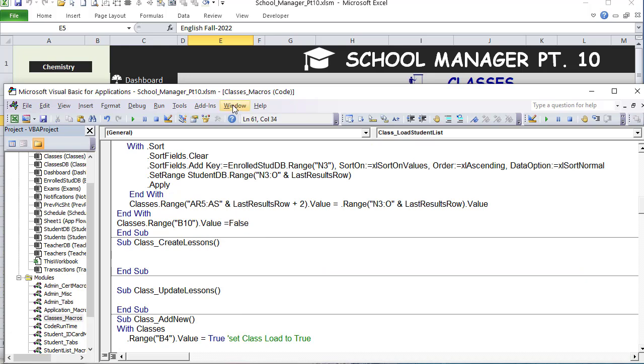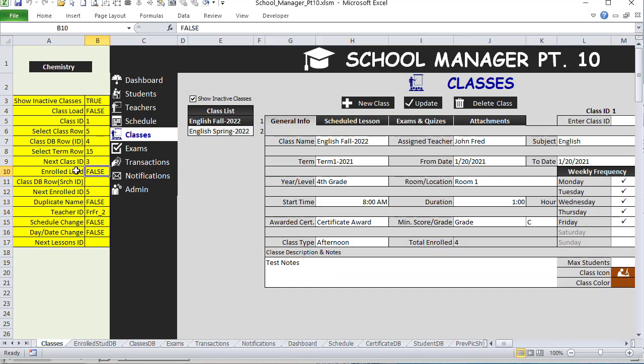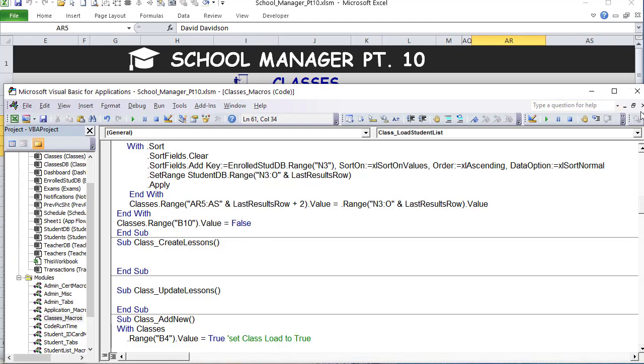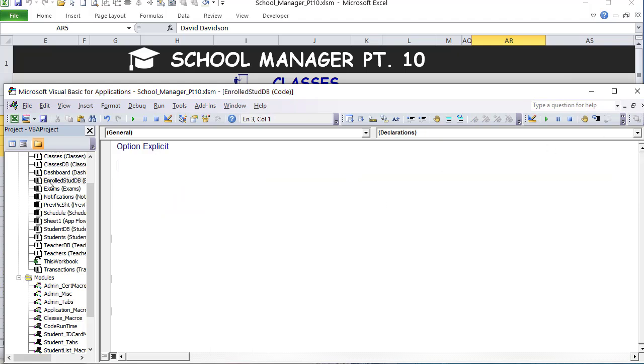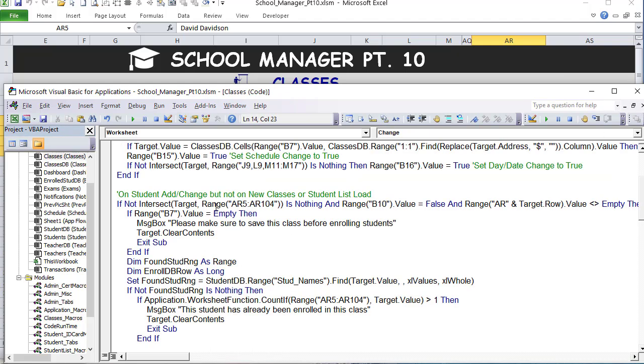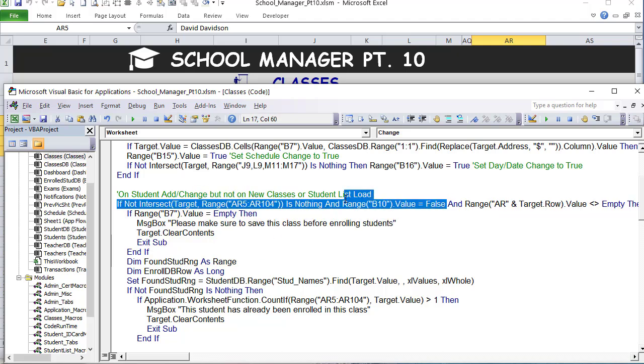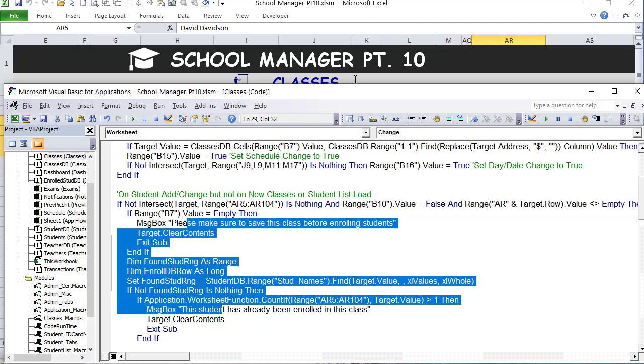Remember, we set that up here. Let me just show you. B10 enrolled false. When we load that, we want this to go to true. When it's loading in, we want it to go to true and then back to false. Why is that important? Because we don't want to trigger what we just triggered. We don't want to trigger this one right here, because this change event should only run when the user actually makes a change. So we're checking if B10 is false. If B10 is true, it won't do anything. Now B10 is going to be true.